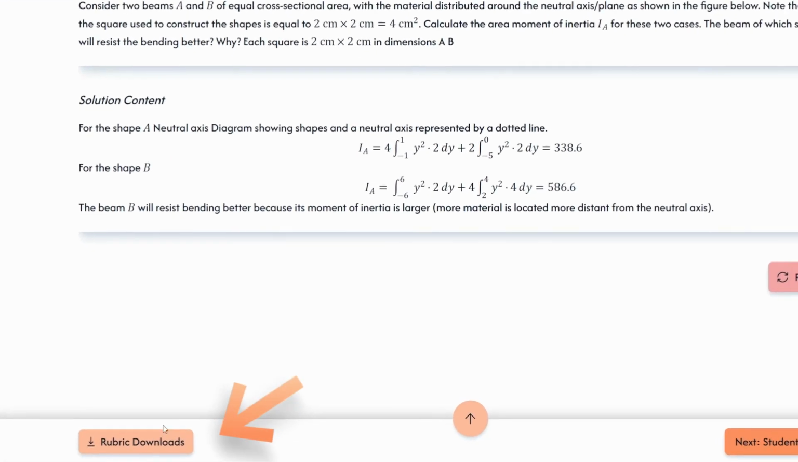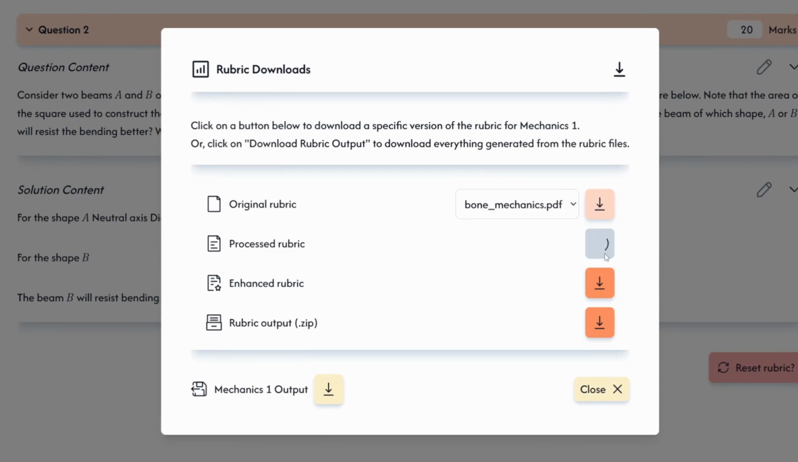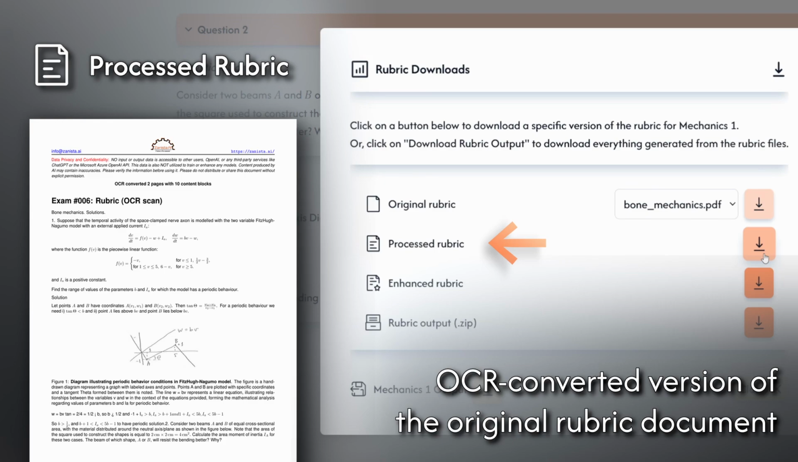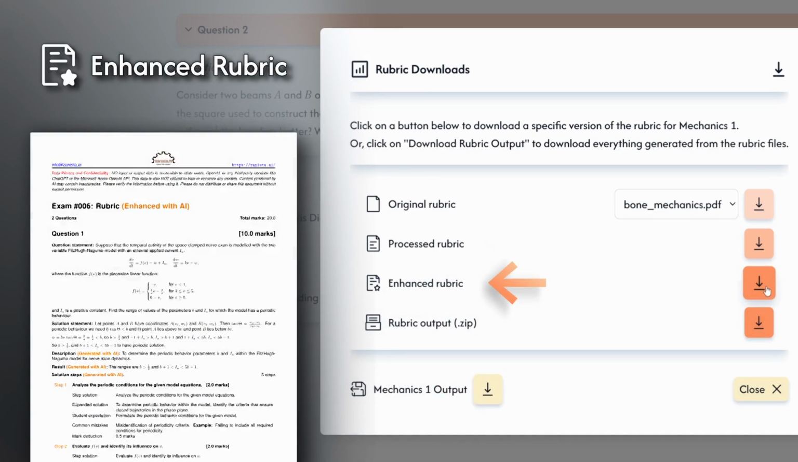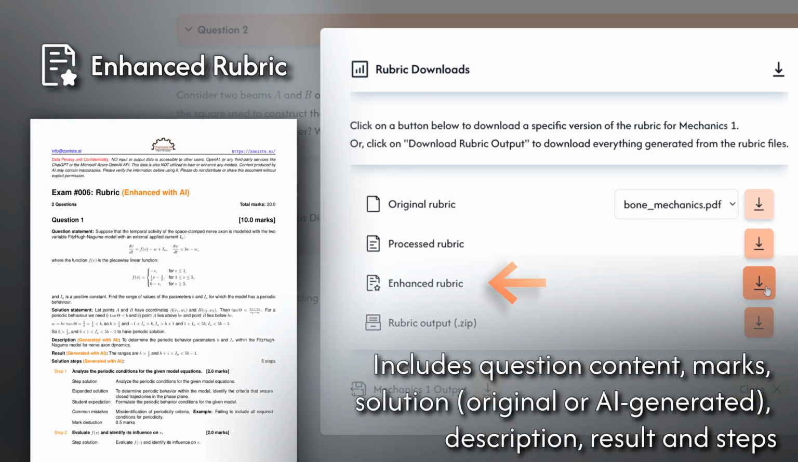In the Rubric Downloads menu, you'll be able to download the original rubric files you uploaded, as well as a scanned version of the original PDF, where the entire rubric data has been converted to a standardized text format. The enhanced rubric includes everything from the Rubric tab, including the new AI-generated descriptions, results, and step-by-step breakdowns of questions and solutions.